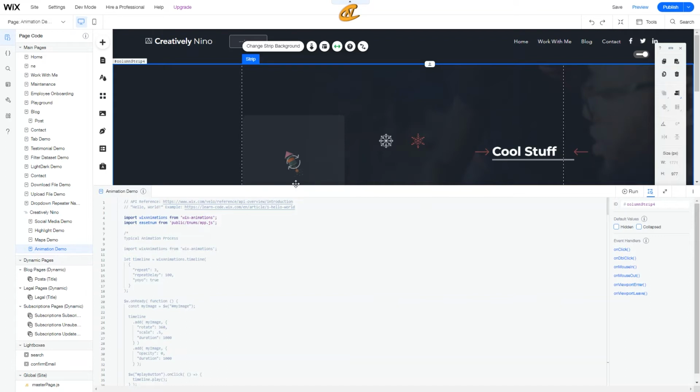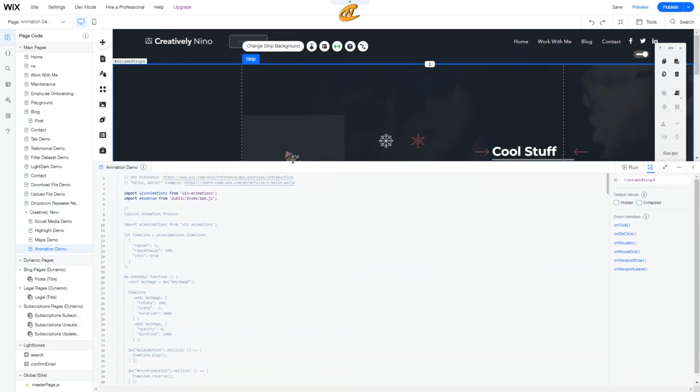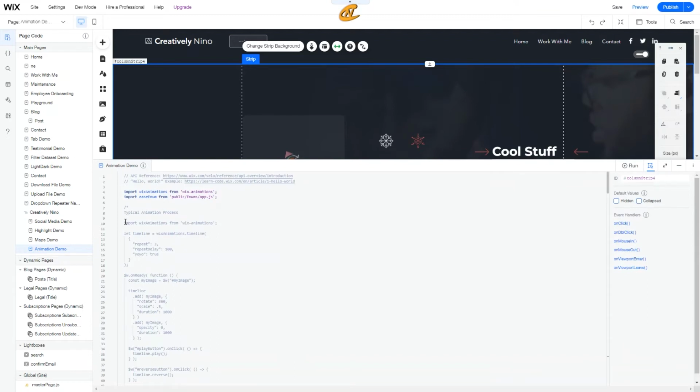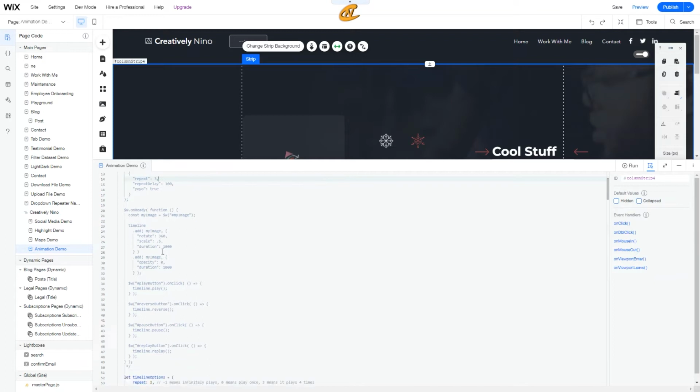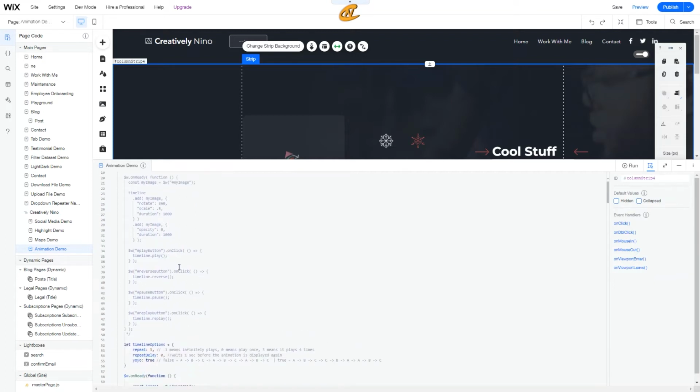Let me talk to you guys about a typical animation process. Basically, we'll put in the Wix animation module, and then we'll put in this timeline. As you can see, wixAnimations.timeline has a JSON object inside of it. With this JSON object, we're saying, how many times do we want to repeat it? In my code down here, I can show you what that really means.